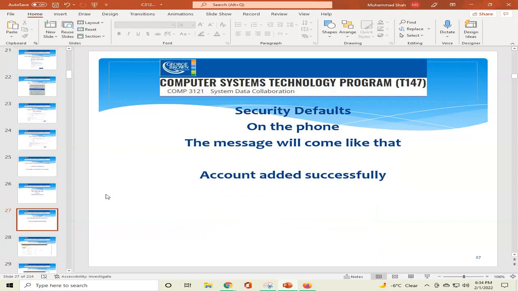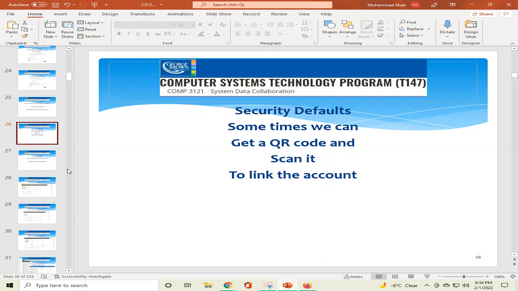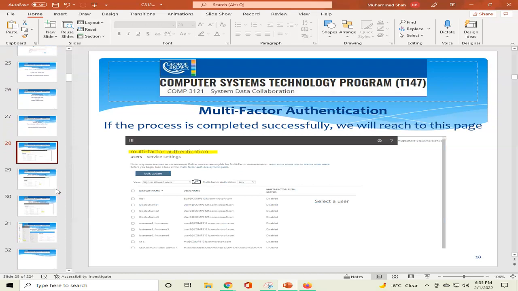I tried a few times and I was able to reach my code. Yeah, a couple of times. The QR code, sometimes we can also scan it. The system will generate a QR code and then we can scan it, and then our account will be registered on our phone. And then it will be easy next time to get the invitation and just click it to authenticate. And we will be able to reach our system, our main page.